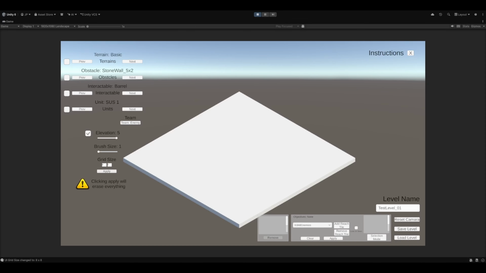Now I'm gonna tell you how to delete units and how to adjust the brush size. So let's say you want to delete this stone wall. What you do is hover and then click the middle wheel button on your mouse. Say put a block, middle wheel, gone. Barrel, units, same thing.